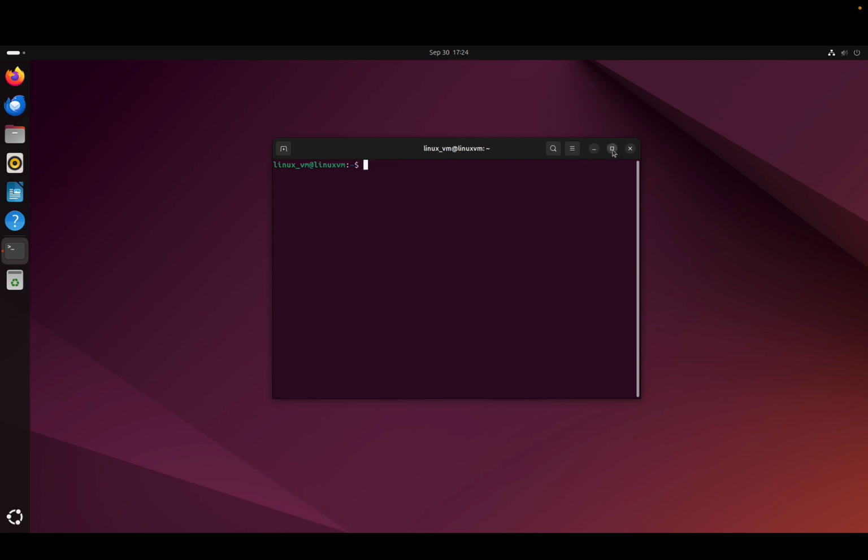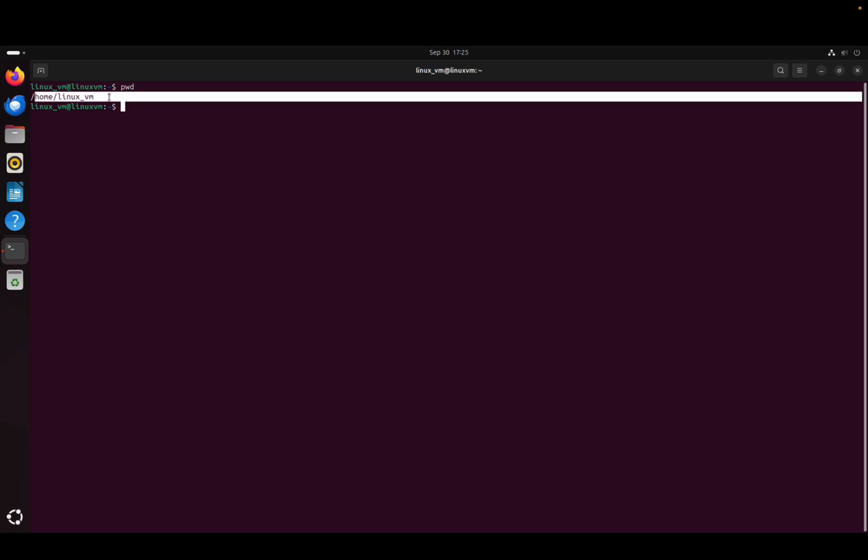So we have here our terminal, and the first one is to check the present working directory. This is very important. When you type the command pwd, you can see home, Linux, and the current working directory. Let me list the directories here. So it has Desktop, Documents. Let me get into the Documents directory. You can use the change directory command.